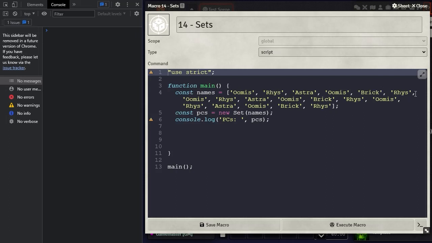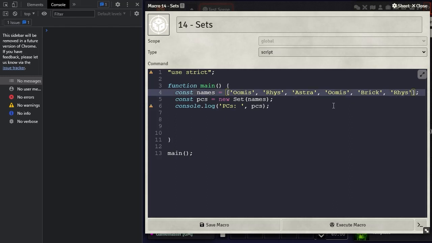Just for saving space, I'm going to cut it back down to the original, where we have 2 of one value and 2 of another, and everyone else is individual. And you'll see that's not going to change anything. We still have a set of 4.